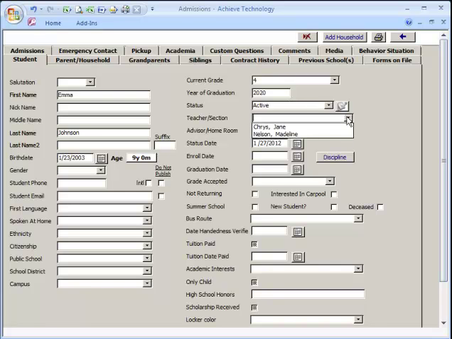Next, give the student a teacher or section so that he or she actually belongs to a class. Finally, make sure you click the New Student checkbox so that the system knows you've just added this student and it will create records and all that kind of thing for him or her. Once you have all the information on the basic student page, there are a few more things you need to do before the student will be correctly added.